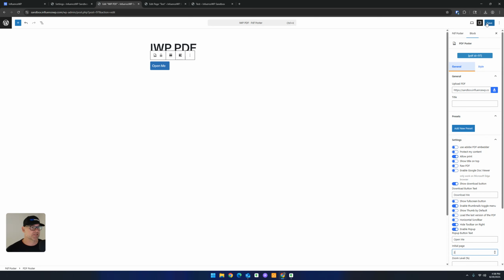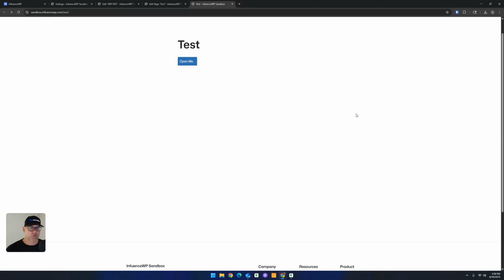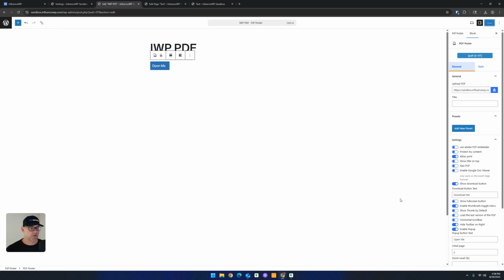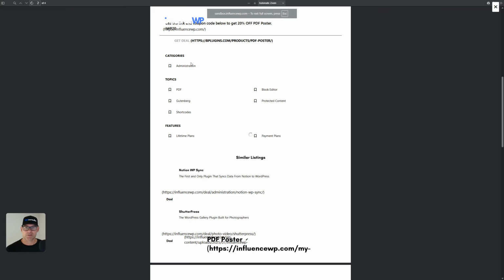All right, let's go ahead and save and refresh. Okay, so imagine dropping this button onto a page, this PDF onto a page. Click open me. There you go. Very cool. Let's go over to the style tab. And here we can change height, width. Maybe we want to change our button color to red. Maybe we want to change our text color to black. Adjust the padding, and so on and so forth. So super cool stuff. There we go.